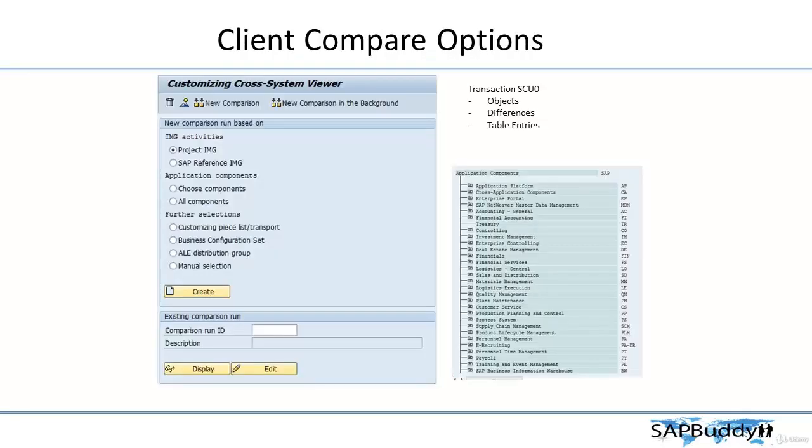So in order to execute the client comparison, you will use the transaction code SCU0. Here you can define the objects and you can find the differences with reference to the table entries, for example. So you have quite a lot of options here. To select the objects to compare in the client comparison, you can use the project oriented approach. This project oriented approach is basically the project which you should have created in the SPRO, which we already saw.